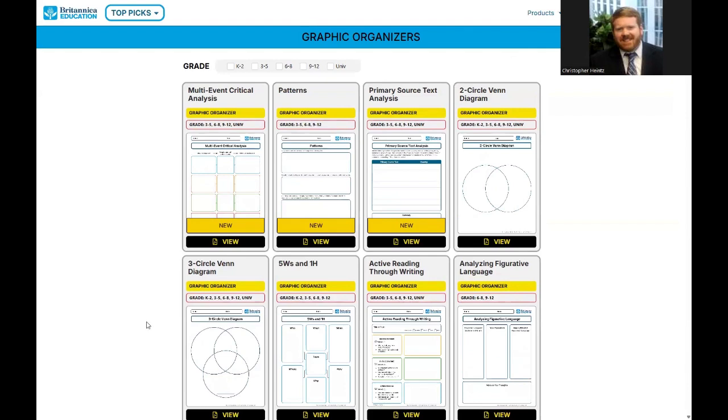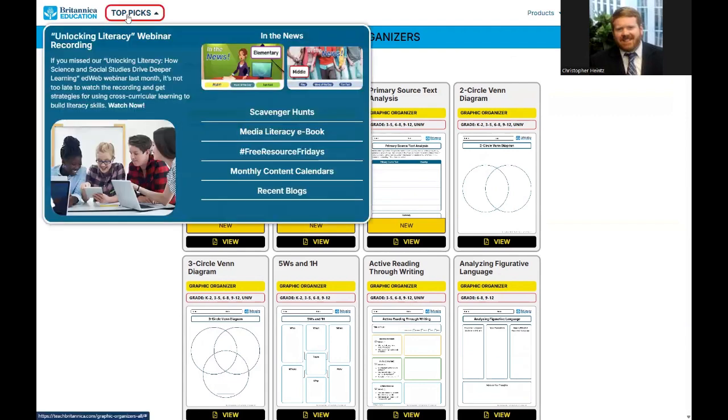So before we wrap today, I do want to showcase just really quickly a couple other things here. And this is our top picks. So in the top left corner, you'll see this icon where it says top picks. If you hover over that, it will open up this pop-up that has lots of great resources, again, for use in the classroom and to use with your students.